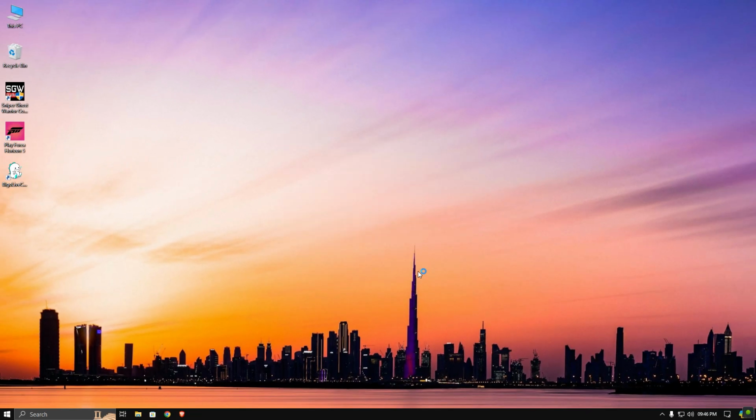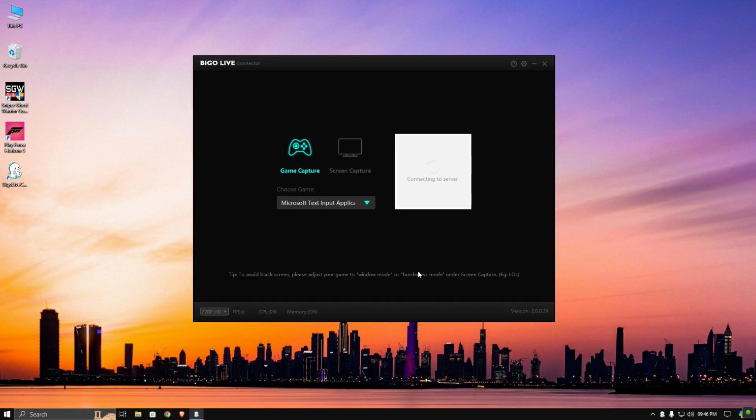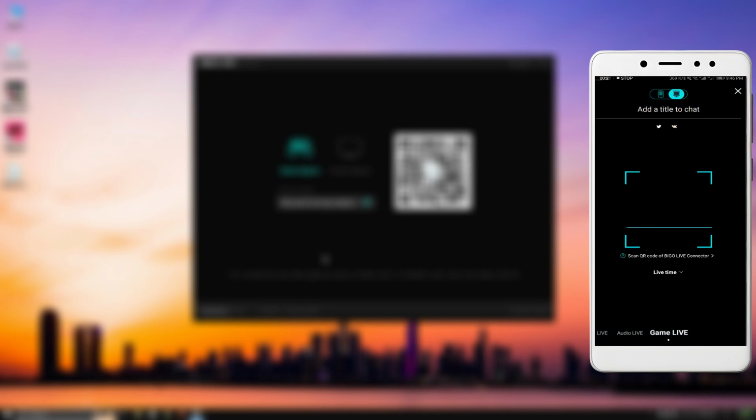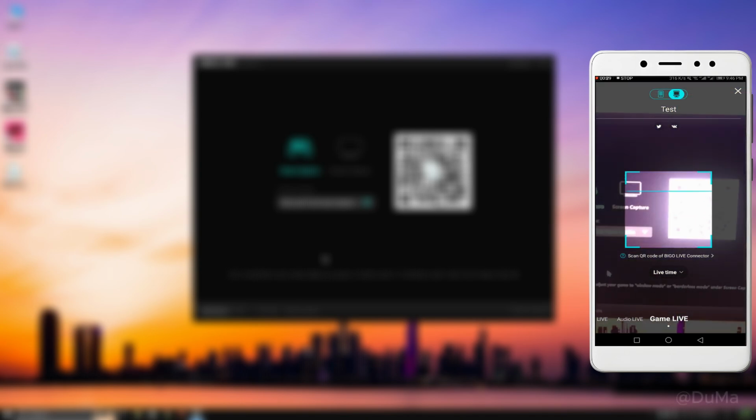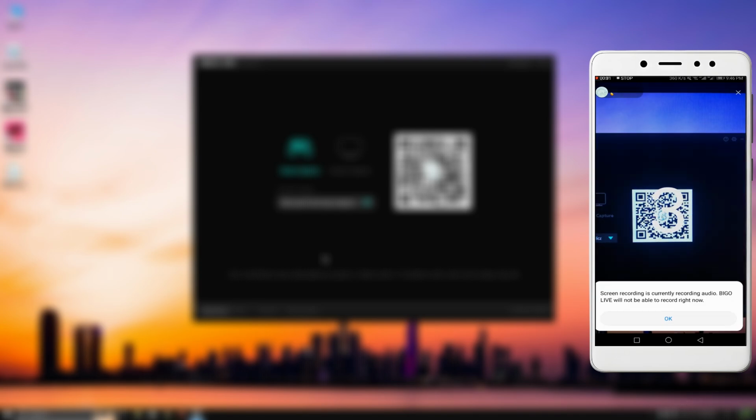Once installed, click on Finish to open it and you will see a QR code. Next, open the Bigo Live app on your mobile device and go to the game live. Then select PC and add a title. After that, scan the QR code with your mobile device to start streaming. Ensure both devices are on the same Wi-Fi network.